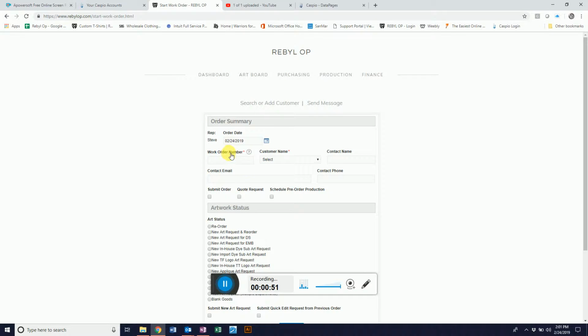Now, for work order, you don't have a work order because you don't have an order yet. You put in pre-order art. So if you forget that, just roll over this question mark. It says if pre-order art or pre-order scheduling or quote, enter that here. So in this case, I want to do pre-order art. And that's important to get that right because it's filtered by that.